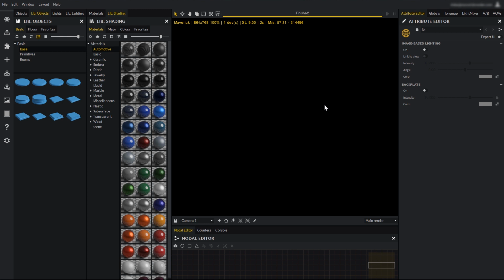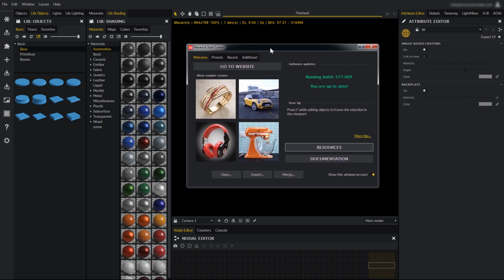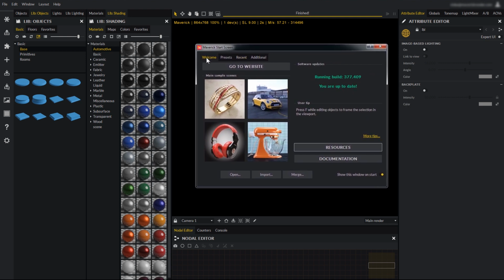We're going to start with a series of tutorials to show how to use Maverick in a simple but efficient way. The first thing we're going to show is the Start button, which is right at the top of the main toolbar. If we press it, a small window will open. This window will also open every time we open Maverick Render. Here we can see different sections, which we will explain one by one.